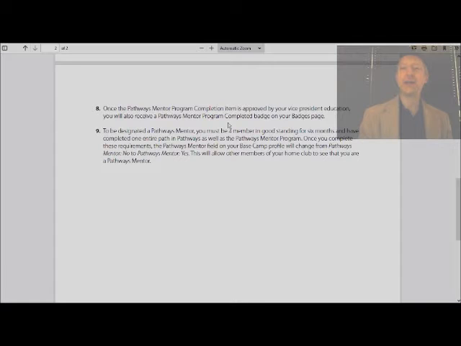What that entails are actually 2 more items. So the first item is, in fact, to have completed the Pathways Mentor Program in Basecamp, which we're doing right now. The second item is that you have been a member in good standing for 6 months or more. And the third and final item is that you have completed 1 entire path. Once you have accomplished those 3 criteria, then you will get that Pathways Mentor designation.